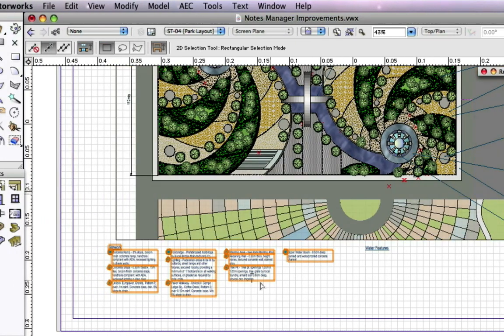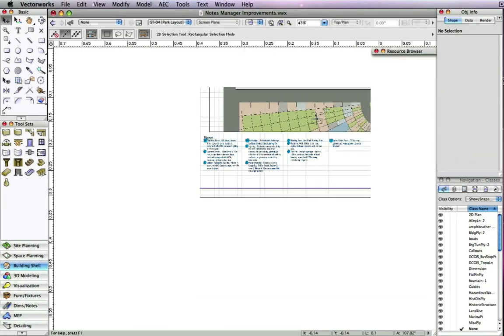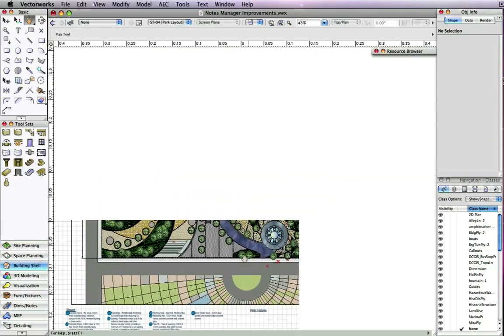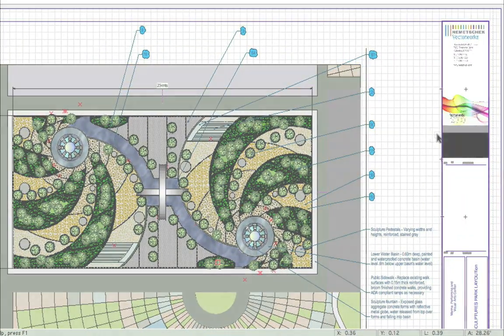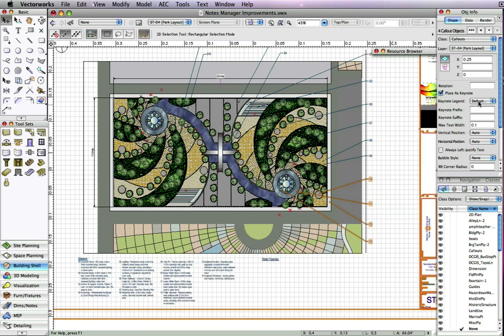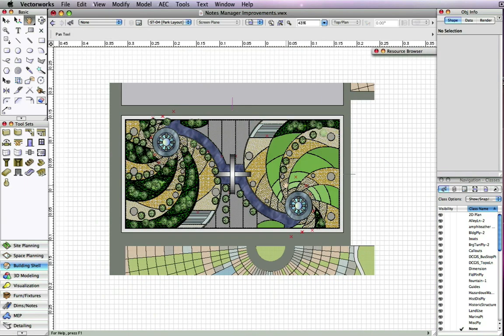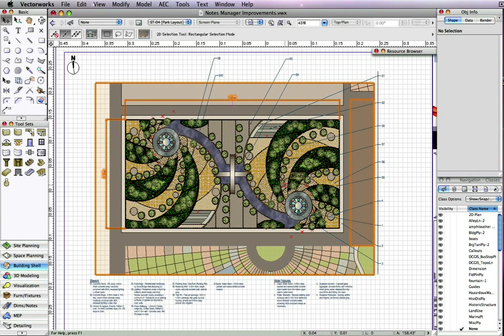For example, if we set the bubble style for the legend to cloud, then the keynote will have the same bubble style. Notice these keynotes are automatically placed in the site work keynote legend. They can easily be assigned to the water features one by changing it in the object info palette. The notes manager improvements enable you to easily customize and organize your design annotations with significantly fewer steps.